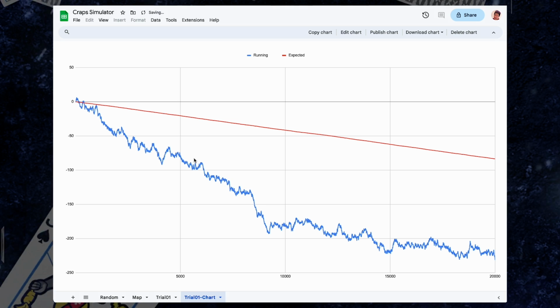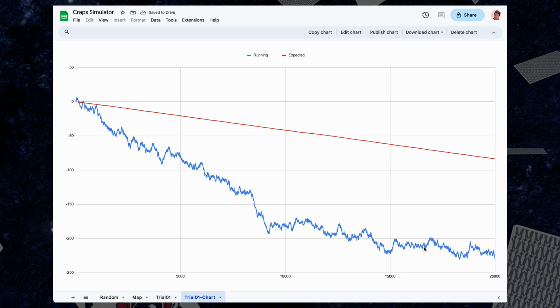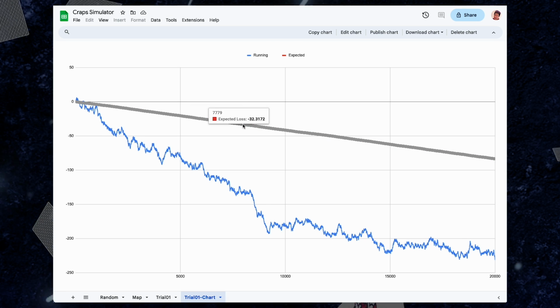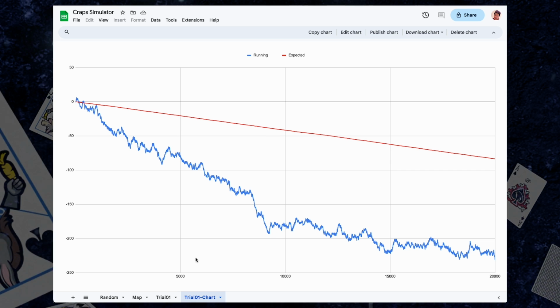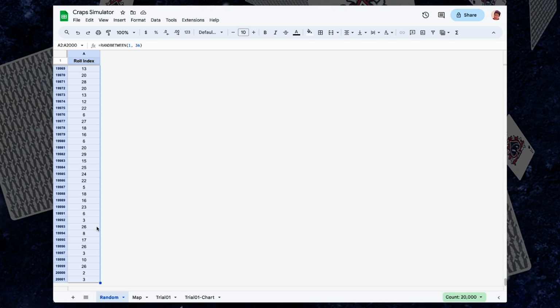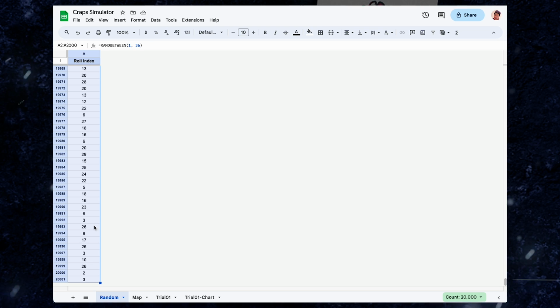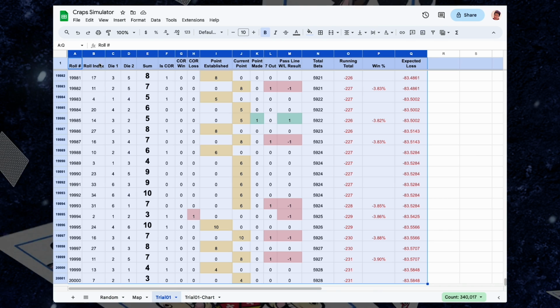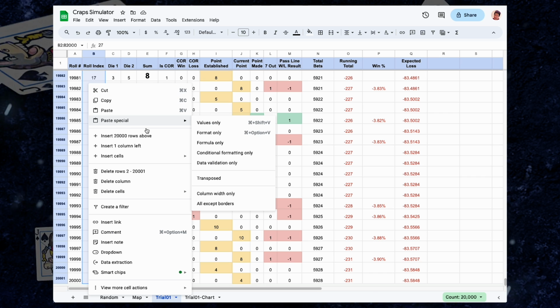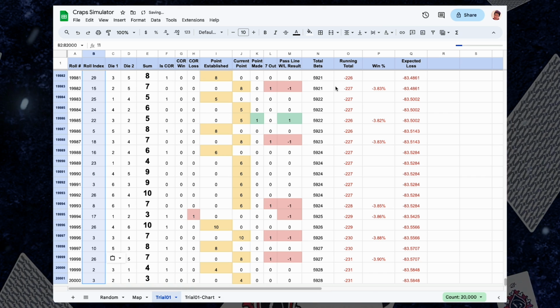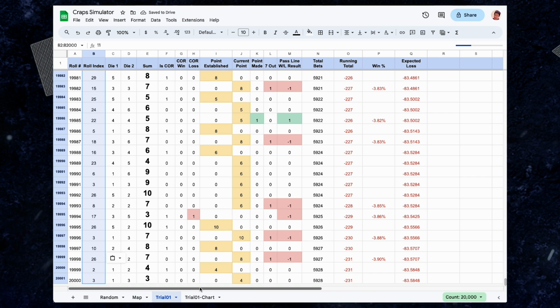So here we can visualize that graph. You can see that we're underperforming. This red line represents the expected loss, so we're doing much worse than we would expect. Let's take another batch of 20,000 and let's paste it into the roll index column. Of course, we're going to paste special with the values only. We're going to watch it recalculate.